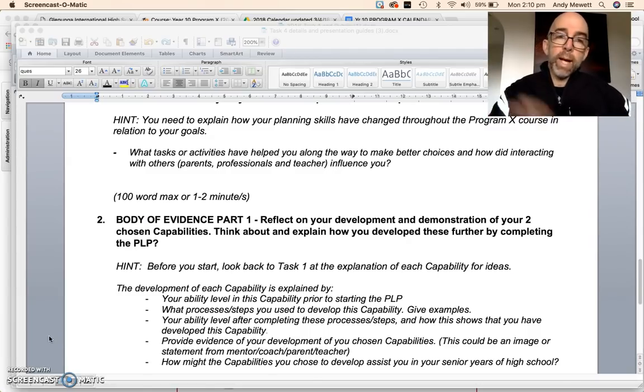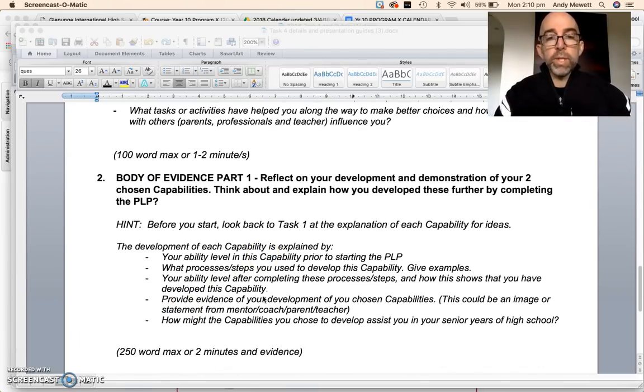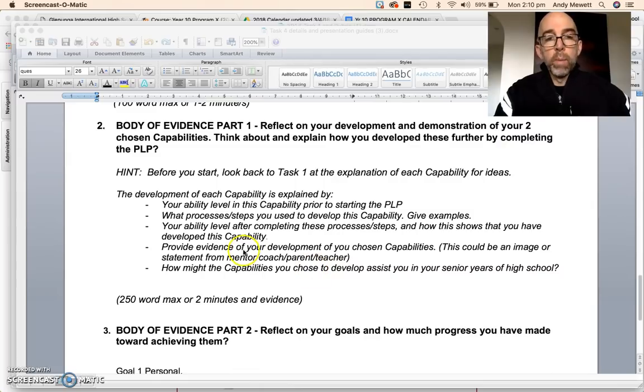So think back to task 1. Where did you start at the start of PLP? What processes did you go through developing the capabilities? Give examples of what you did, and your ability level after completing these processes. How did your understanding change? Provide evidence of your development of your chosen capabilities.